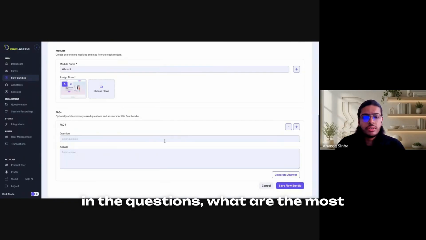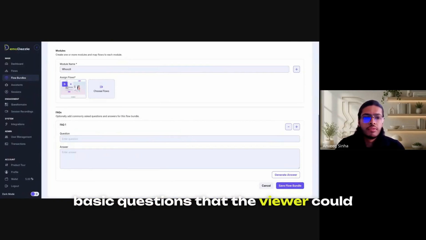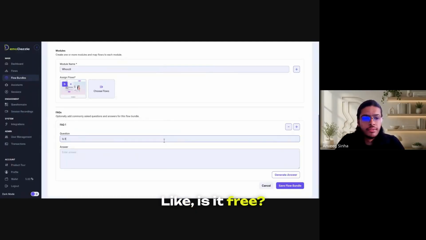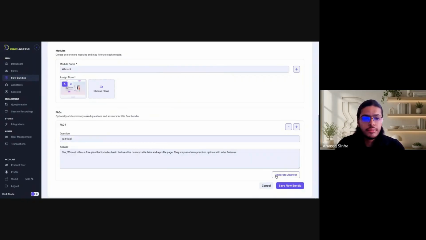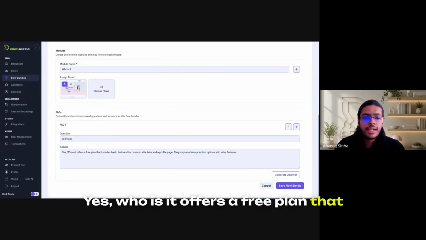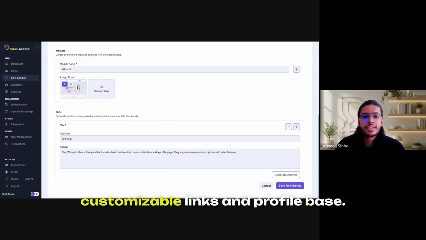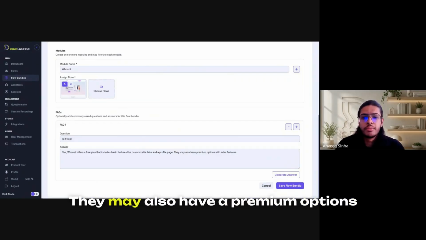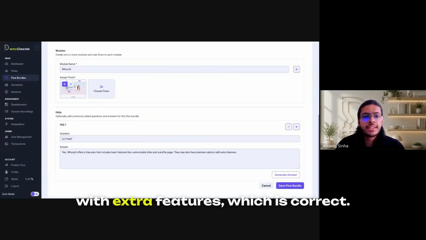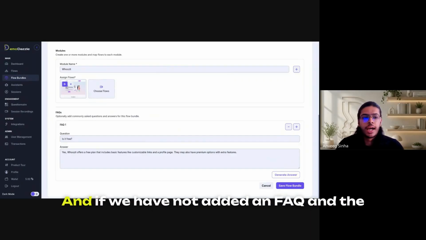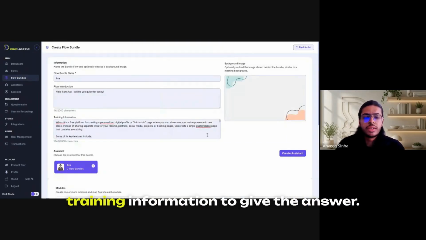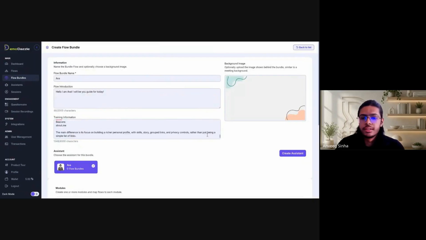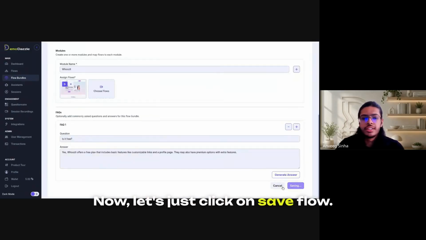And in the FAQs, what are the most basic questions that the viewer could ask? Like, is it free? And let's just let the AI answer the question. Yes, Who's It offers a free plan that includes basic features like customizable links and profile page. They may also have premium options with extra features, which is correct. And if we have not added an FAQ and the viewer asks it in the middle of the presentation, then the AI will use the training information to give the answer. Now let's click on Save Flow.